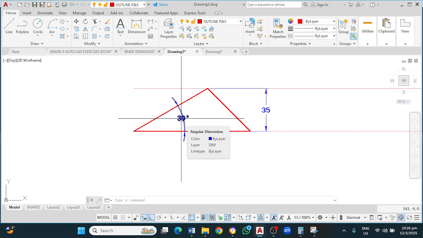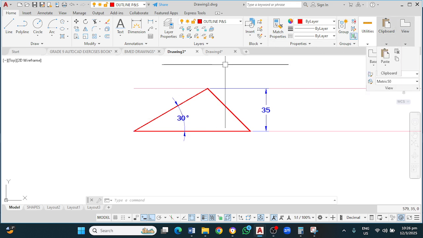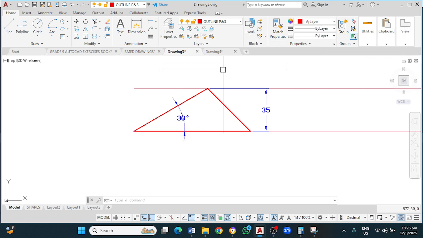The next step is to move on to question number 10. Question number 10 asks that we construct a triangle ABC when given the perimeter and two base angles. Right.